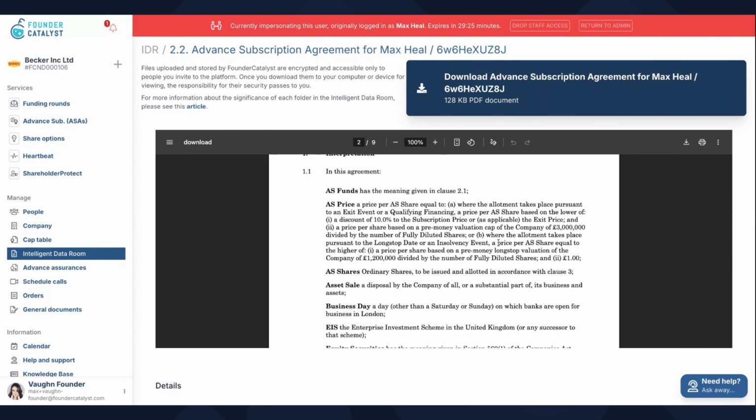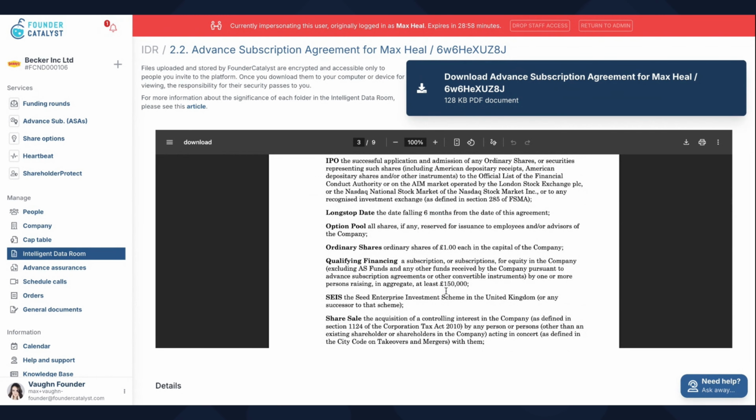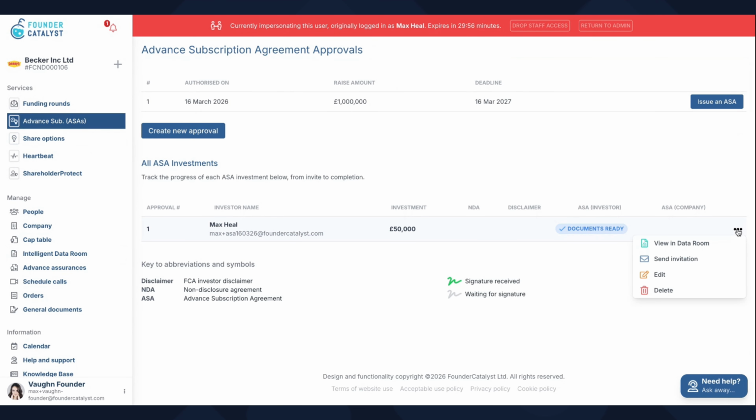And if that doesn't happen and there's no qualifying round B here, so there's not going to be a qualifying financing event, then it takes place at the long stop date. 6 months is what we've put in, and that's at a pre-money long stop valuation of 1.2 million. So we'll see the long stop date 6 months from this agreement, and the qualifying financing round of 150k. So you could go and make sure you are happy with all of that. I am happy with that.